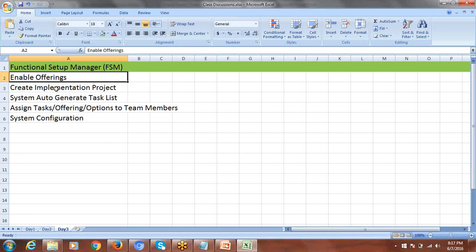After enabling the offering, we'll create the implementation project by selecting the offerings which are already enabled. Then based on the selected offerings or options, the system will auto generate the task list. With the help of the task list only, we'll be able to do the system configuration. Once we are done with the implementation project creation, we can assign the selected tasks, offerings or options to team members, and then we'll start with the system configuration. We'll see one by one.